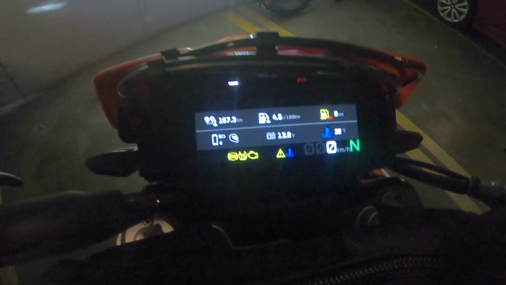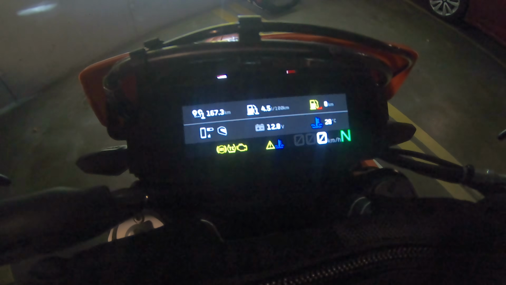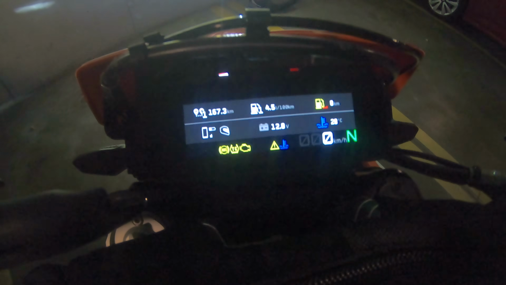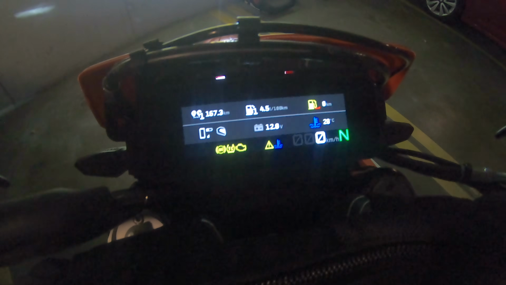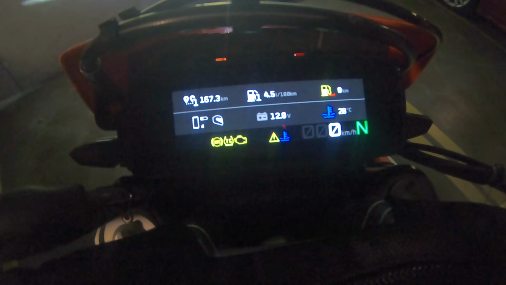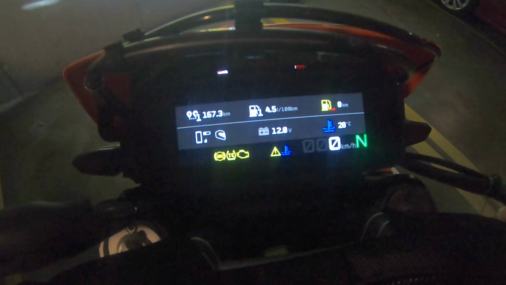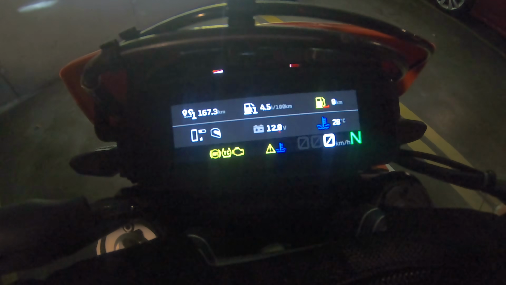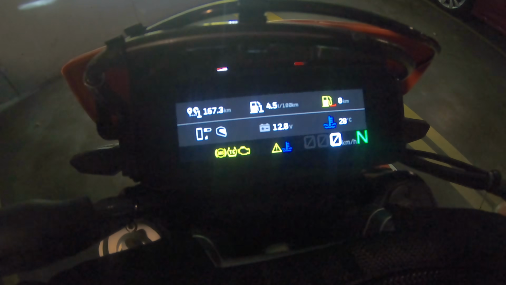You can customize this, so you can set many different information here. I have just a few, like my average fuel consumption, the battery level, or the coolant temperature. But you can set it up as you wish. Those 6 places are for you to customize.